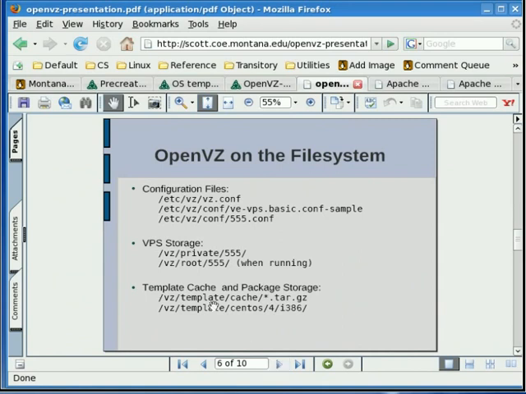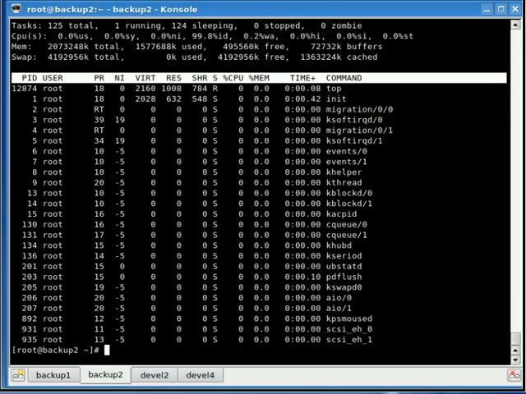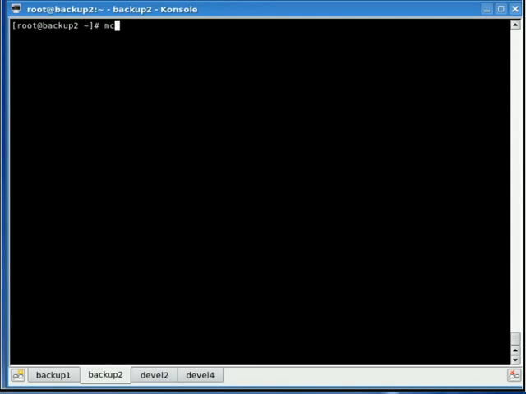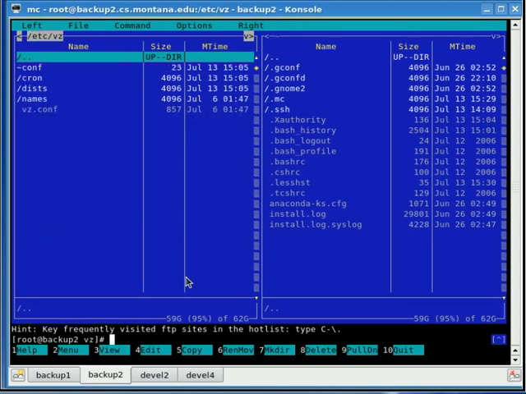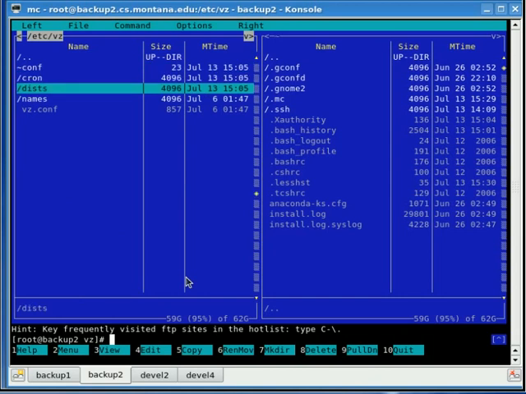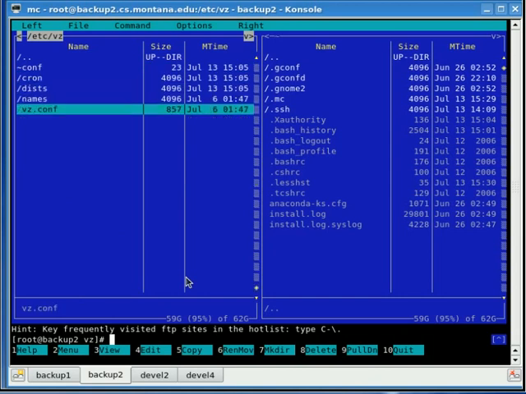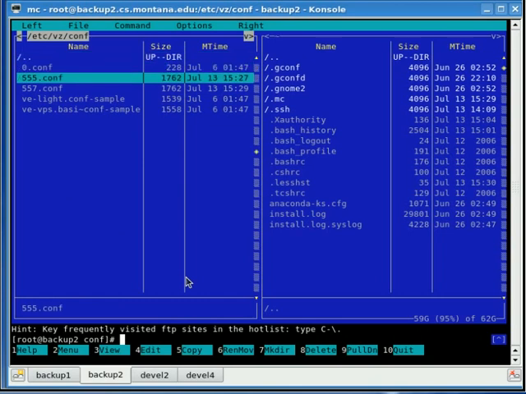Okay. Back to my presentation here. Oh, on the file system, we've already talked about that. Oh, I didn't mention that. Let's jump back to that. On our host machine, all of OpenVZ's config stuff is in the etc VZ directory, in a directory called conf. Well, there's a master VZ conf. You can look at it, but I haven't ever had to change anything there.